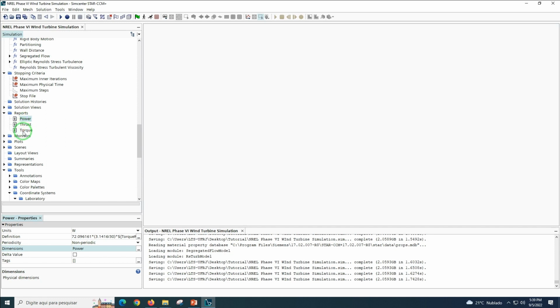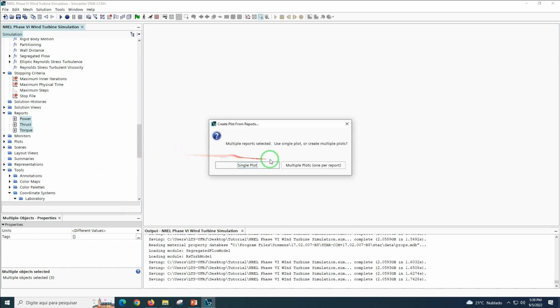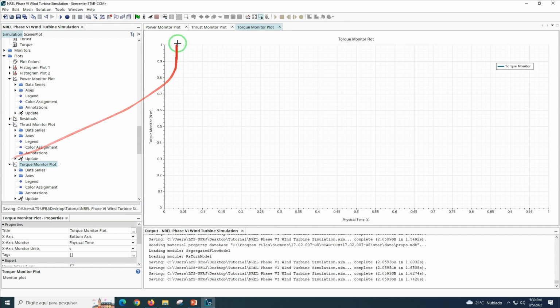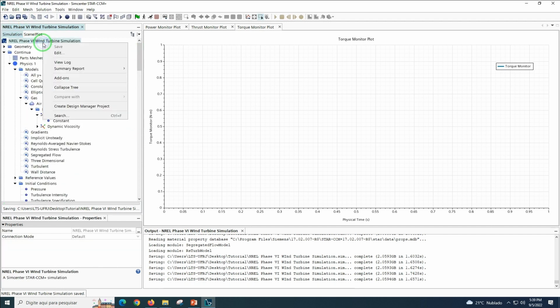Now select all the reports and right click on one of them and choose create monitor and plot from report. Then create one plot per report. Go ahead and save the simulation. Right click on NREL Phase 6 wind turbine simulation and select collapse 3.